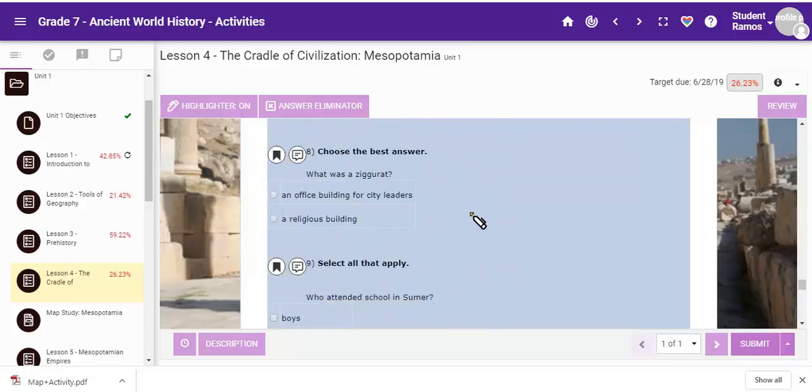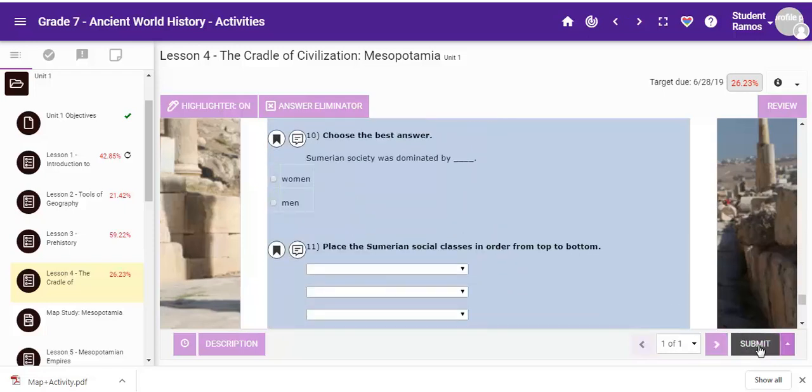When you finish answering all the questions, you're going to select Submit. Now you have to answer all of the questions or you're going to get a message like I have here that tells me that I have to answer the rest of the questions. So answer the rest of the questions and then hit Submit. Then you're going to see your grade right here.